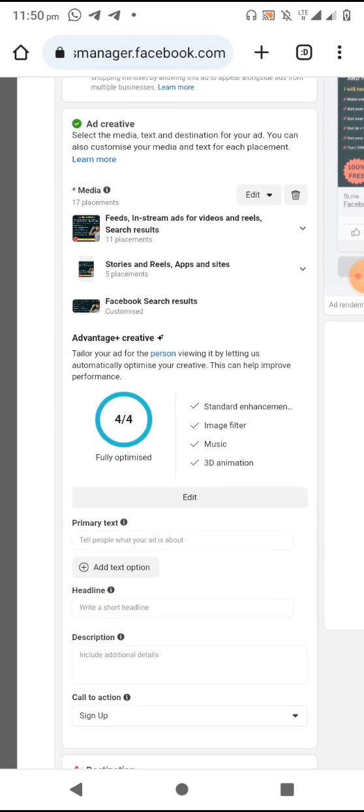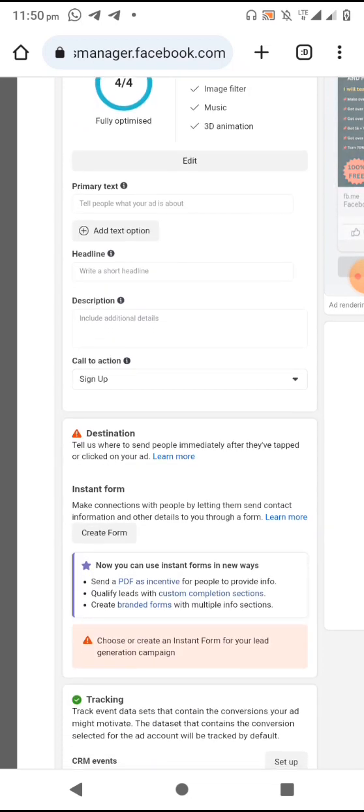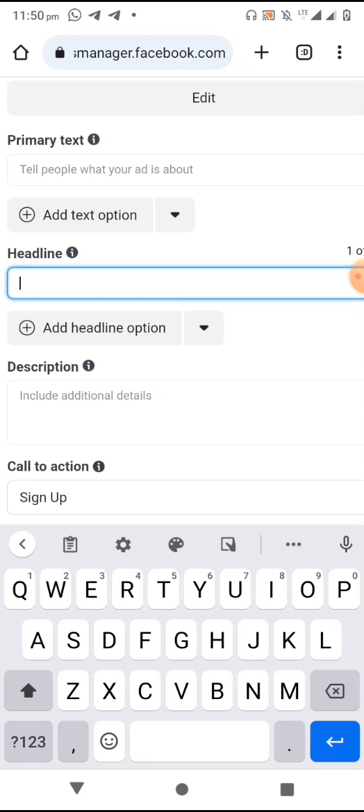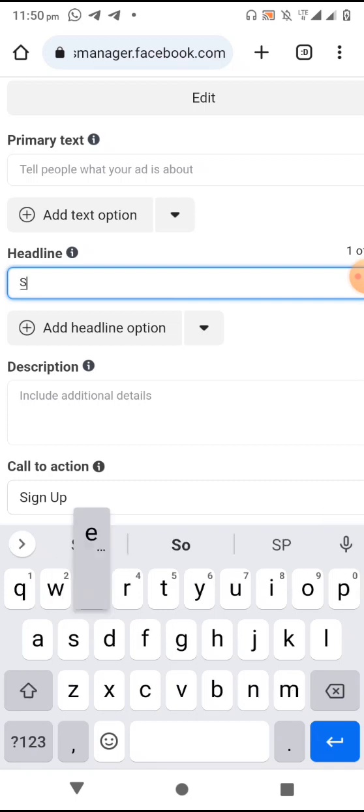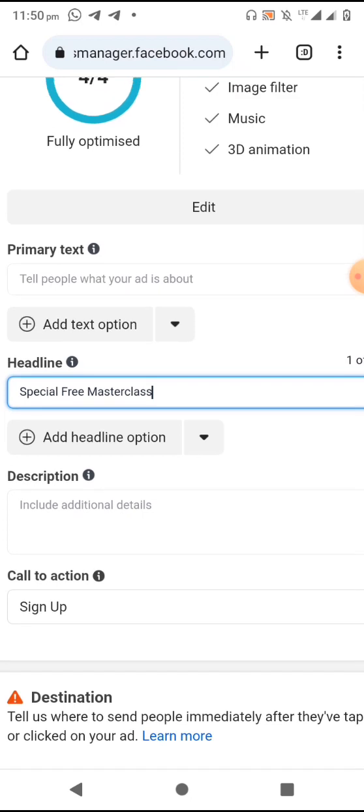All right, so at this point, you're going to enter your headline. Your headline for your ad. This is something that should be catchy, okay, that people or your target audience will see and it will compel them to click. So I'm going to say special free training, free masterclass.